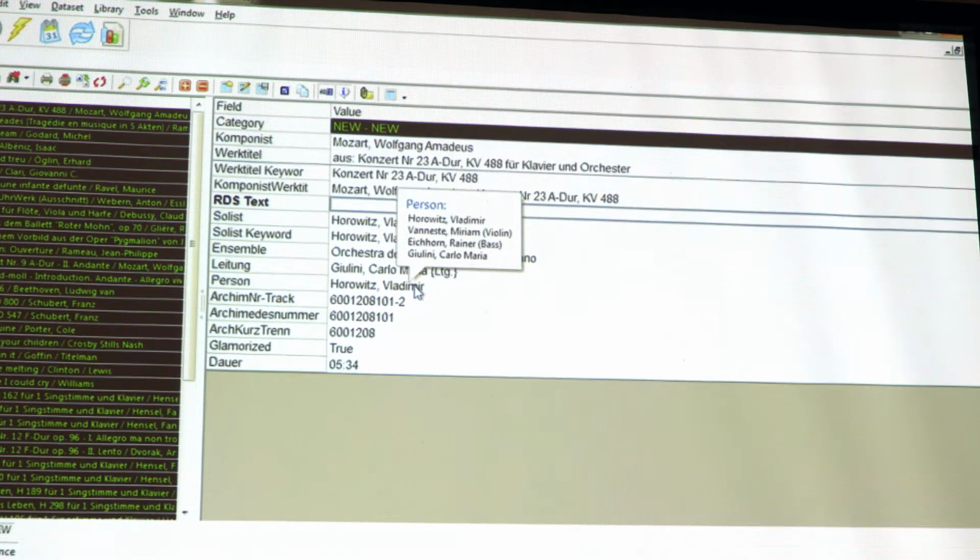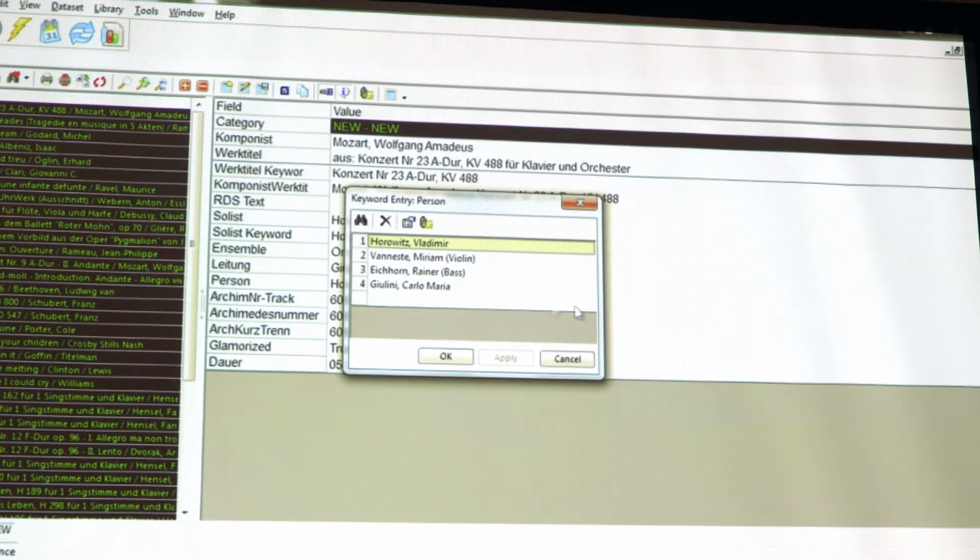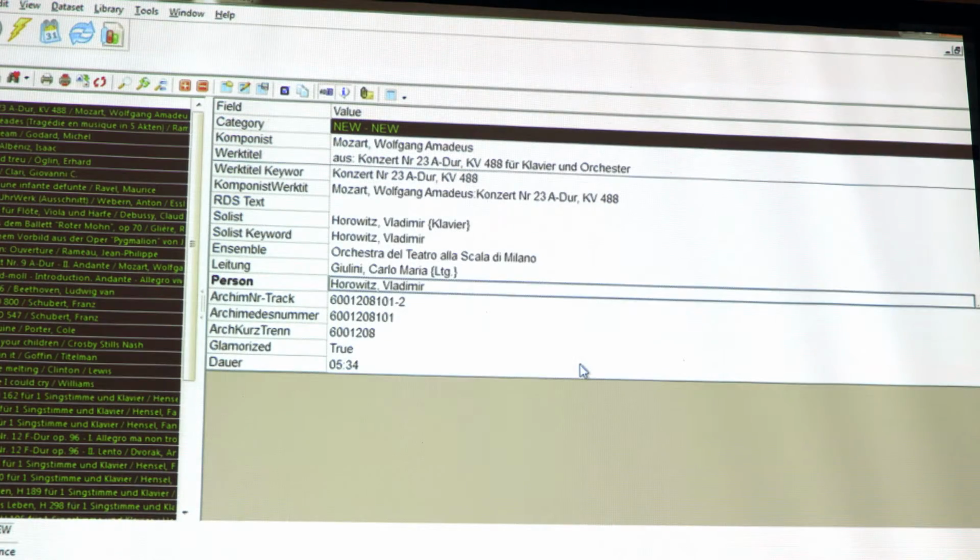So if you, oh sorry, it was filled with other content from another test, but you can see here it's Horowitz, Vladimir Horowitz, and Carlo Maria Giulini, who are in this field too. I made another test before. You can see Rainer and me inside. Yeah. Okay.